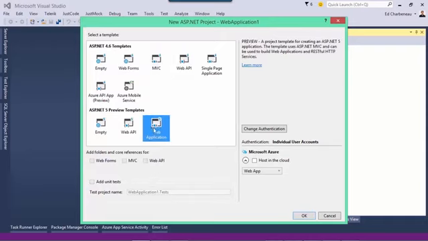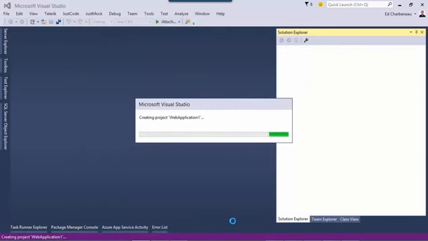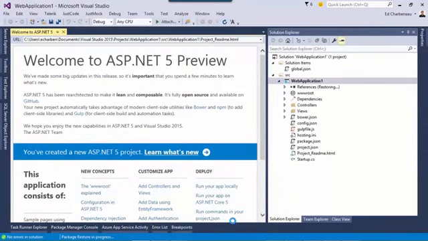Well, with ASP.NET 5, there is no checkbox available below because WebForms is unavailable, and in this version, MVC and Web API are both the same framework. So choosing an ASP.NET 5 application by default is both MVC and Web API. I'm going to click OK and let the new project get created.